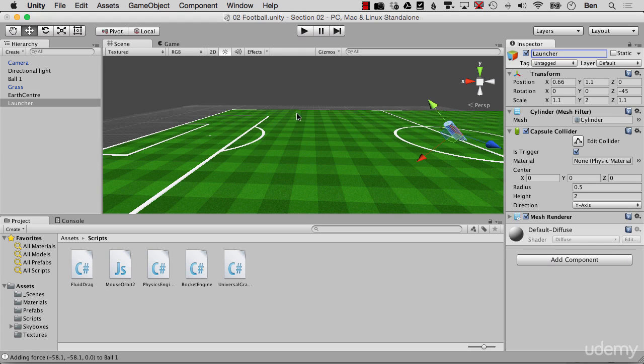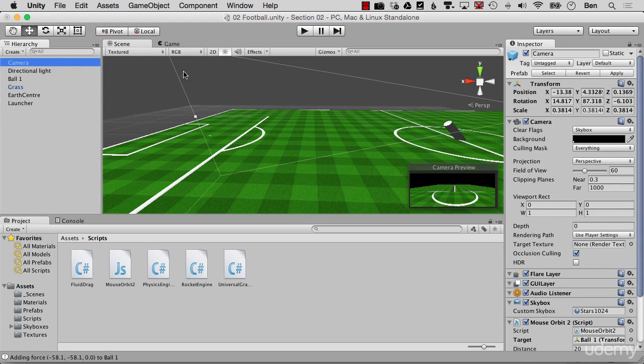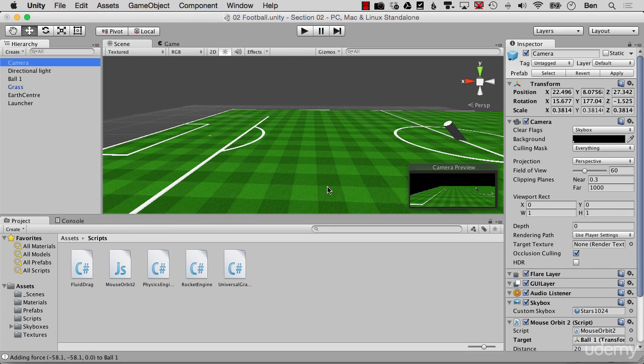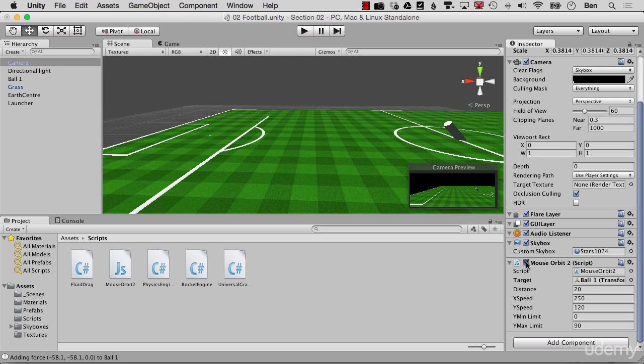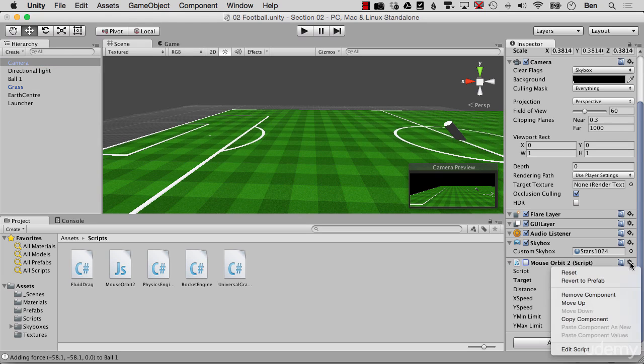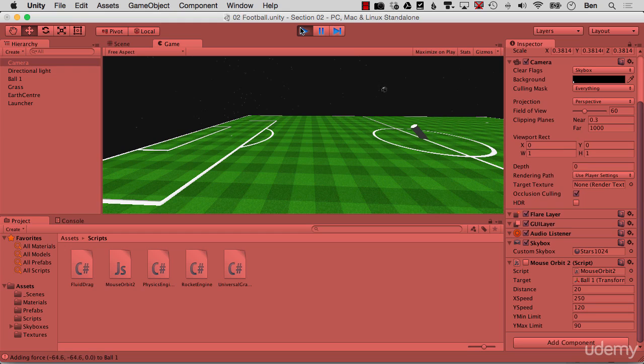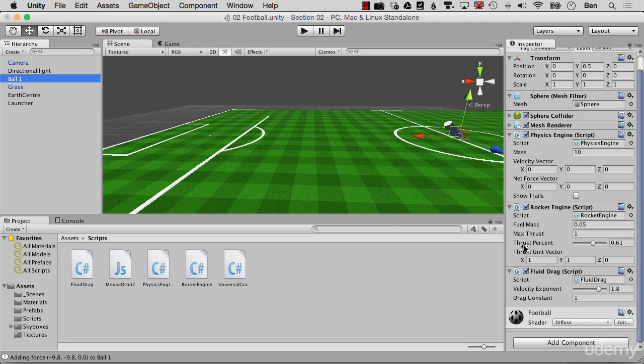We have a nice camera perspective right here. So one way to adjust the camera is to click on it and say game object align with view. So we're aligning the scene view with the view. And then you can turn off, if you like, just temporarily disable or completely remove the mouse orbit script. Either will have the same effect. Of course, if you remove it, all of these parameters will be lost. So I'm tempted to just disable it. Let's just check that when we play, we get that. That's pretty cool. Okay, so the ball's flying out.